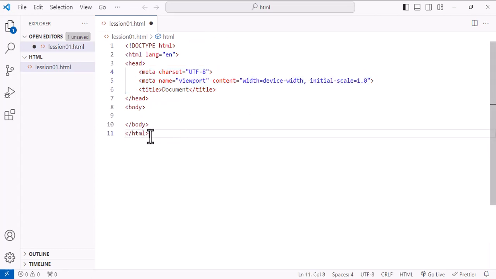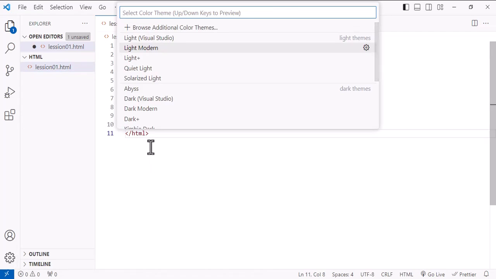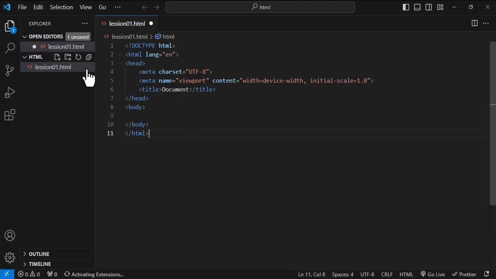So if you want to change the theme, the color of your page, just go to Settings, click on Themes, and then Color Themes, just click on Dark Mode. Now it has become dark. So that was the installation of Visual Studio.